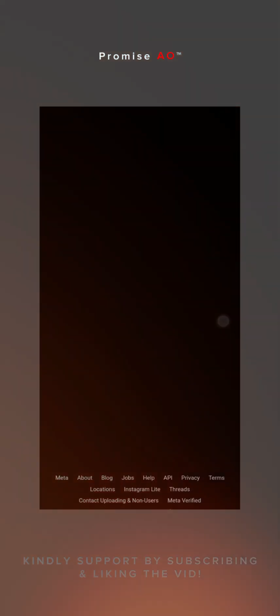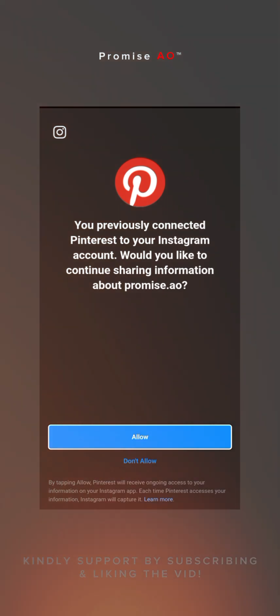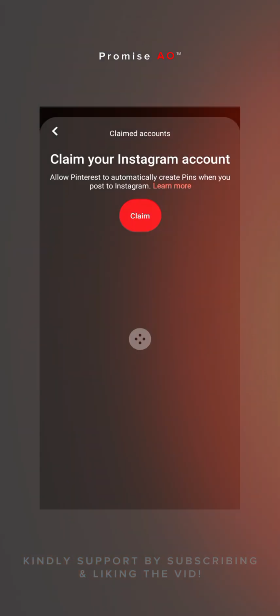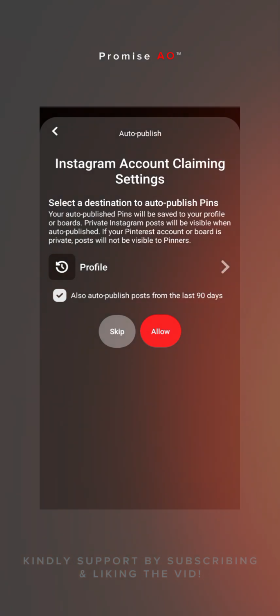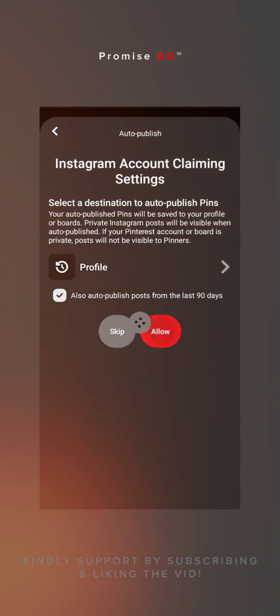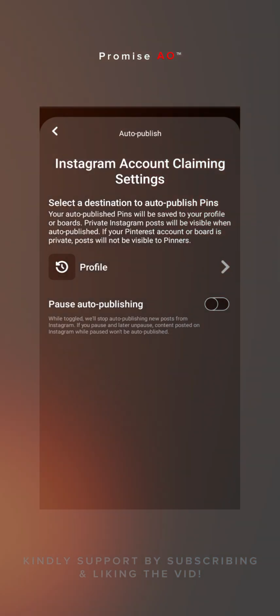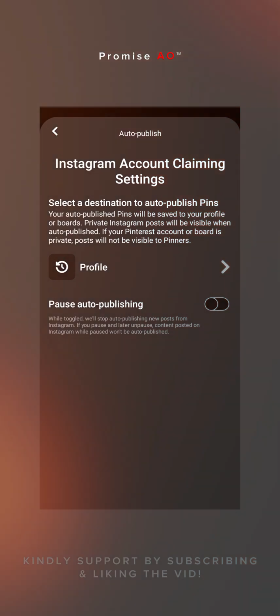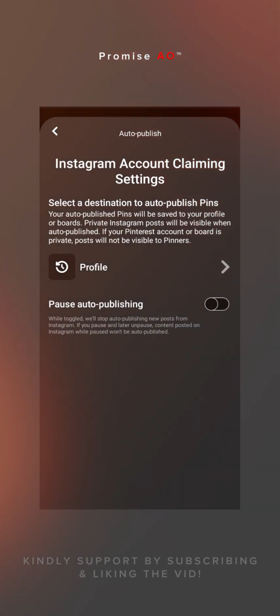So as you can see, it's logged me in and it's asking me, you previously connected, would you like to continue sharing? I said yes. So mine was, I connected before, so I unclaimed to show how to claim it. You see that brought me back here. So allow. So all you have to do there is, as you can see, auto publish and stuff like that. All you have to do there is sign in with the username that you're using on IG with that password. That is all.